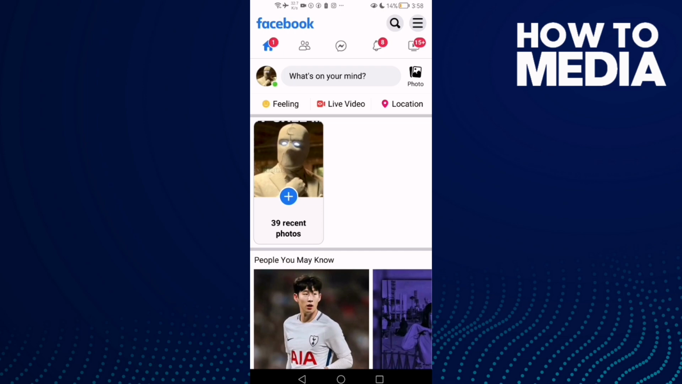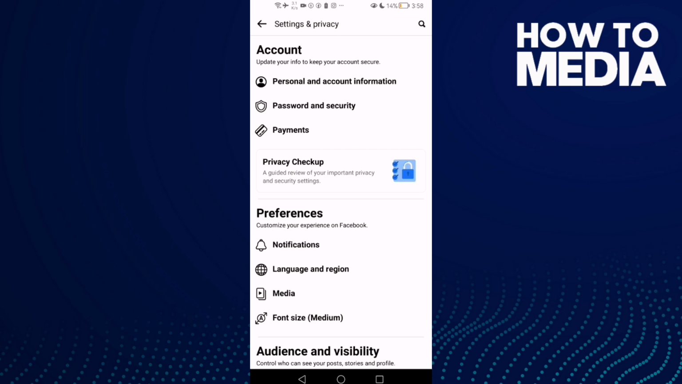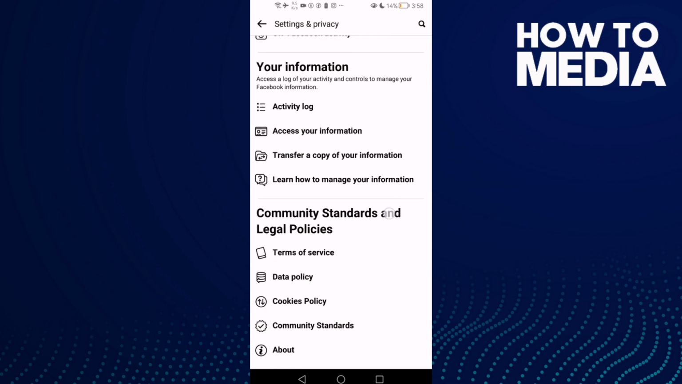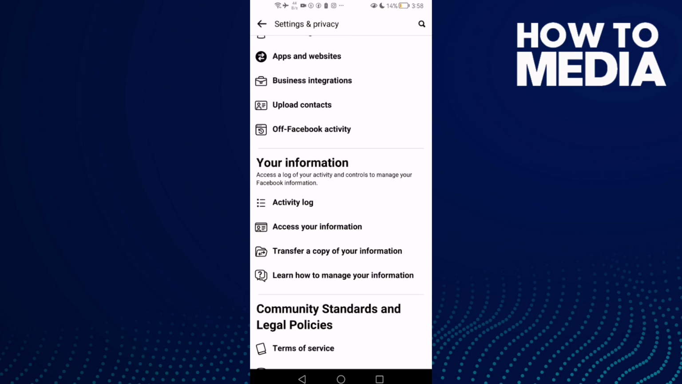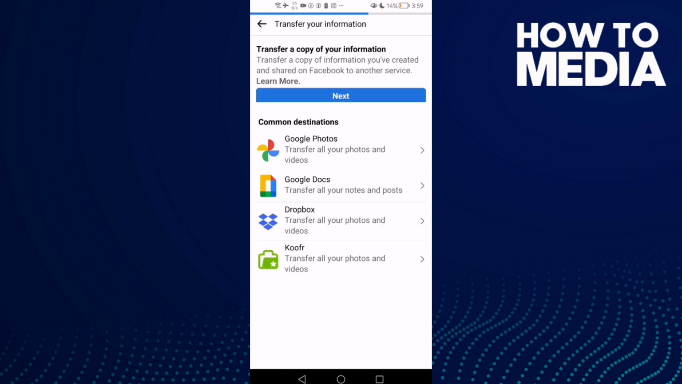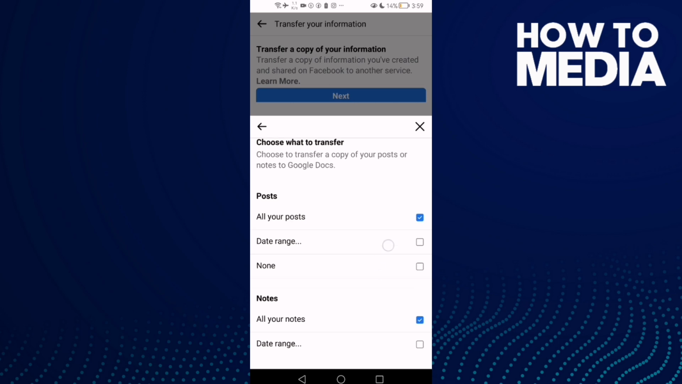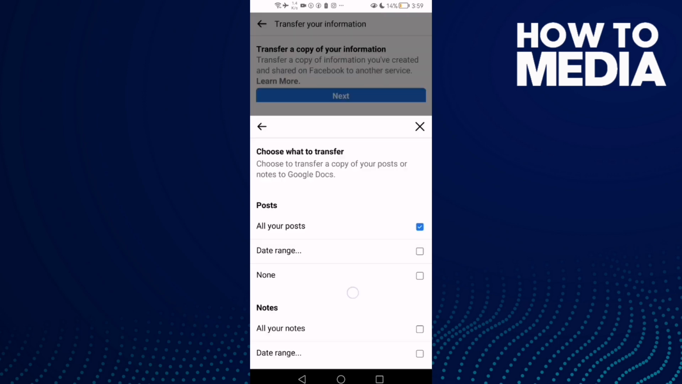and then click these three lines in the top corner and go down, click Settings, and you just go down until you find this one here. Transfer a copy of your information, then click Next and Google Docs, and here just go to Notes and click No One and then Next.